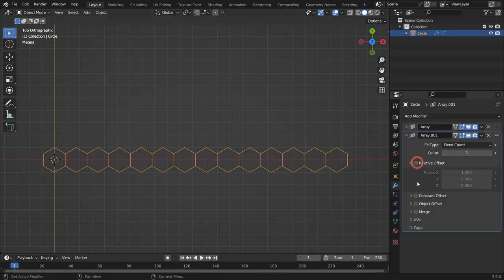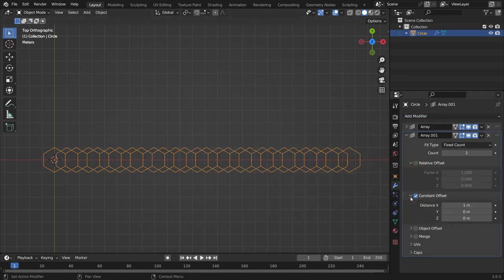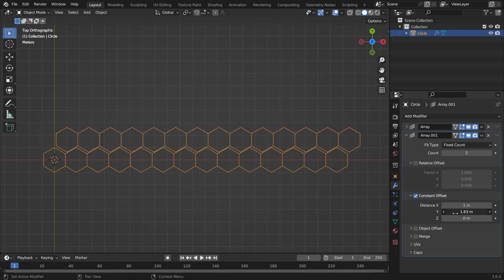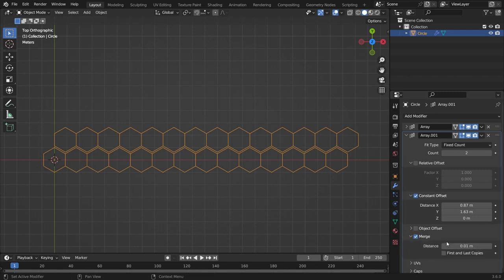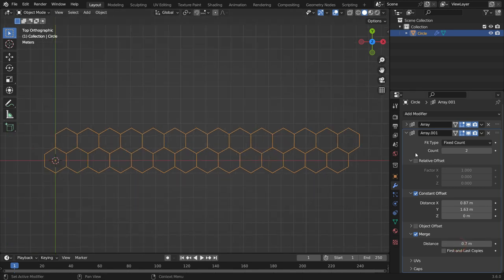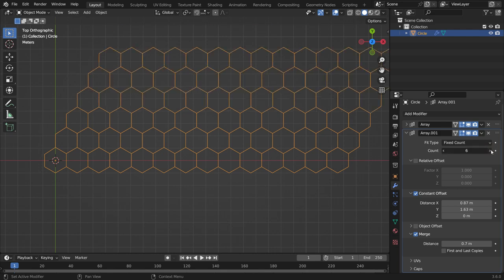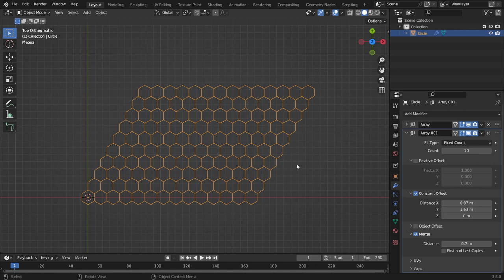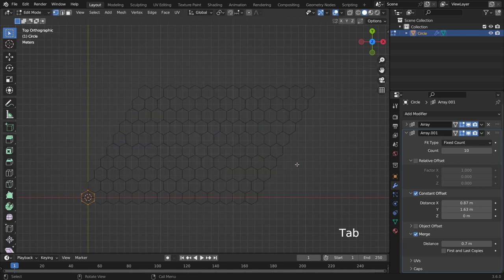Disable the relative offset and enable the constant offset, so we can adjust the distance between the arrayed objects. Increase the y offset value. Decrease the X offset value, enable the merge option, and increase the merge distance value. As you can see, the vertices will be merged from a certain distance. Set the count value to 10. Press Tab key to switch to edit mode. In order to see the modifier result in edit mode, enable the edit cage option.